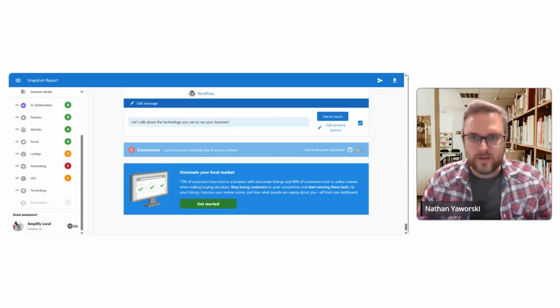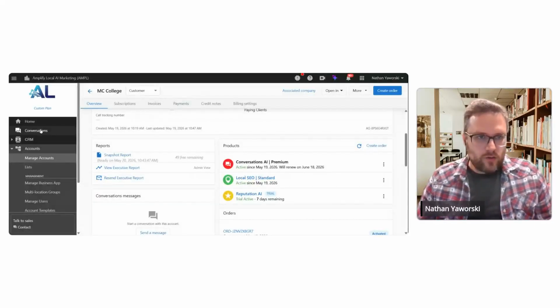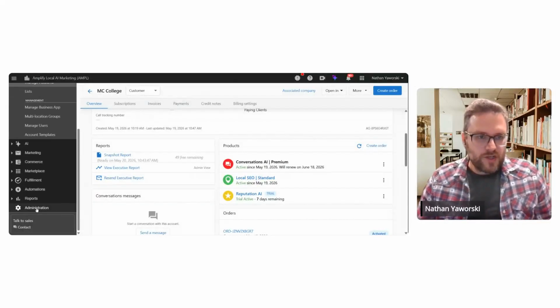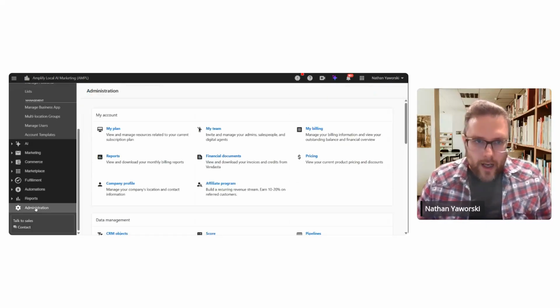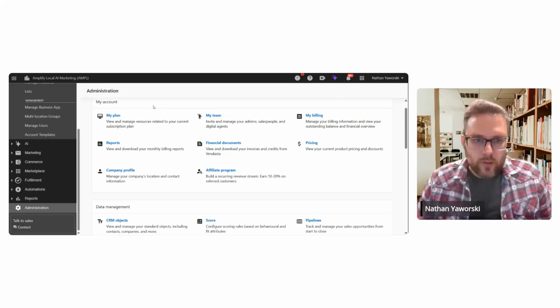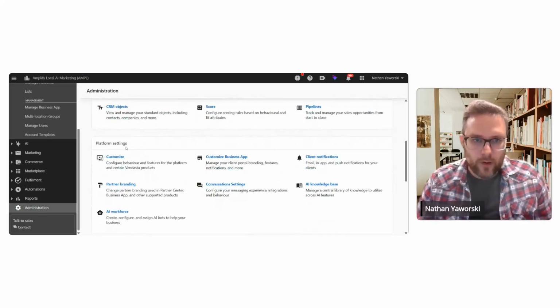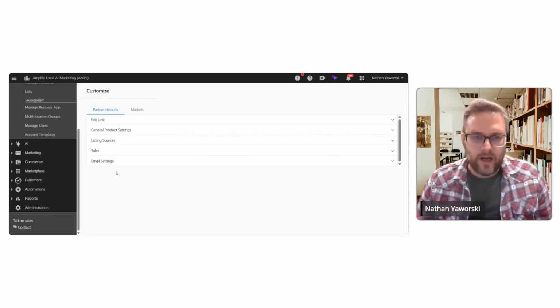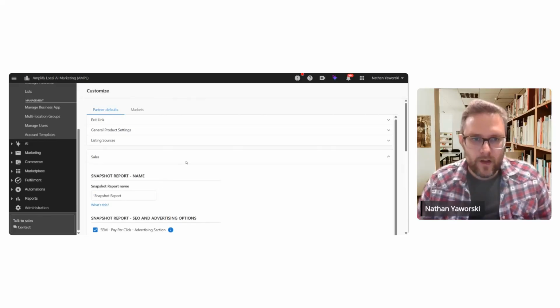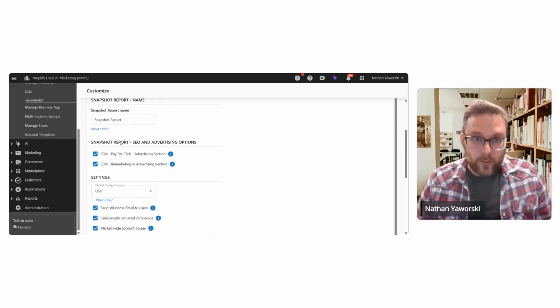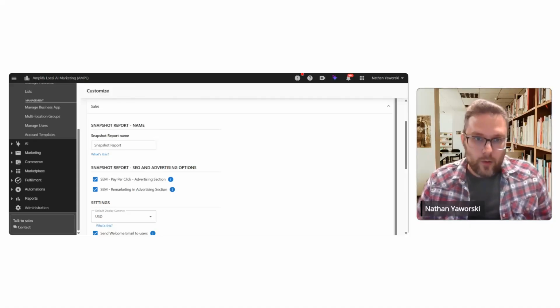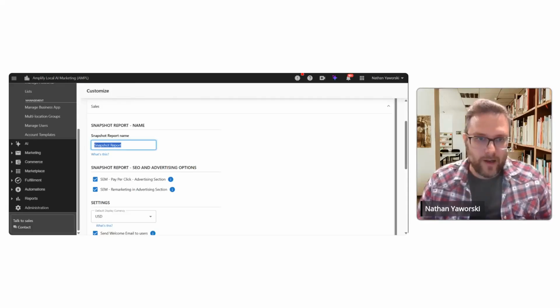We're going to hop back to Partner Center here. We're going to scroll down to our administration section, and we are going to come down to platform settings and click customize. From customize, we're going to click on sales. And this is where, if you don't want it to be called the snapshot report, you can change the name here. I kind of like snapshot report, but if you've got a better name, you can put a different name in there.